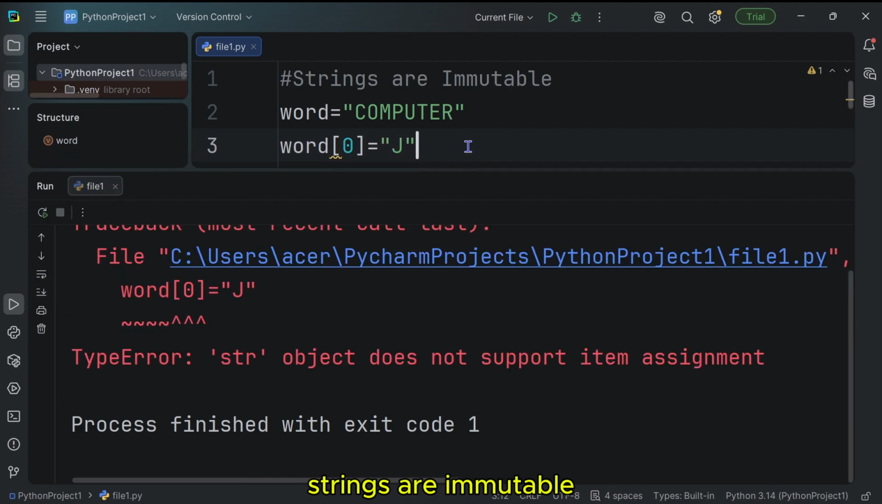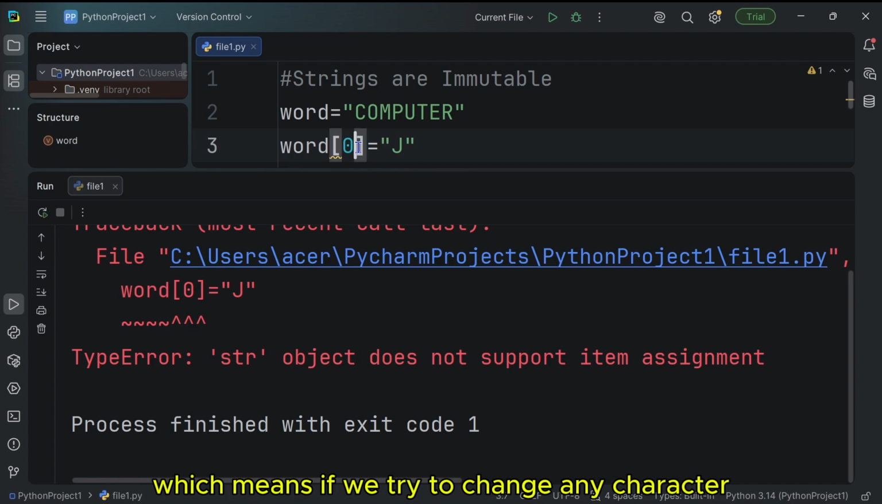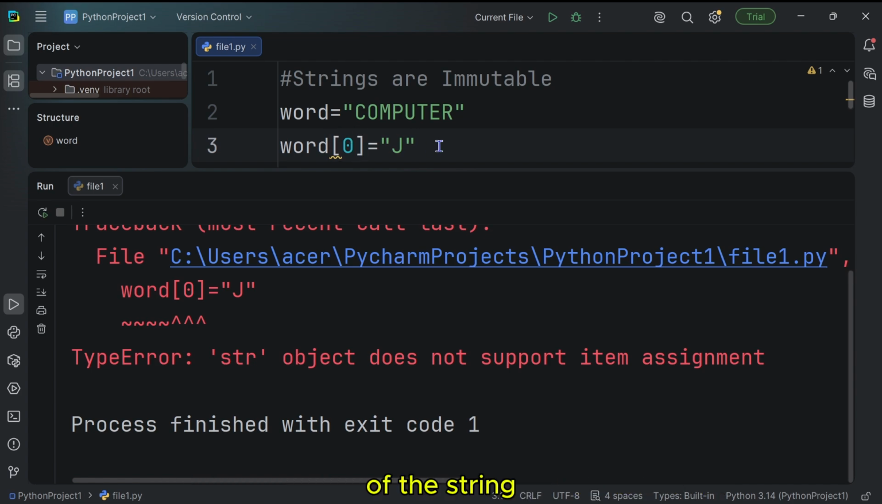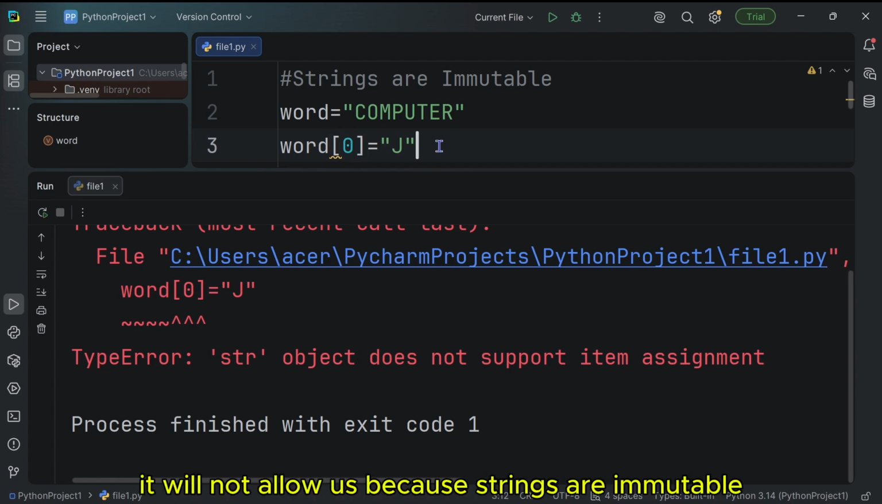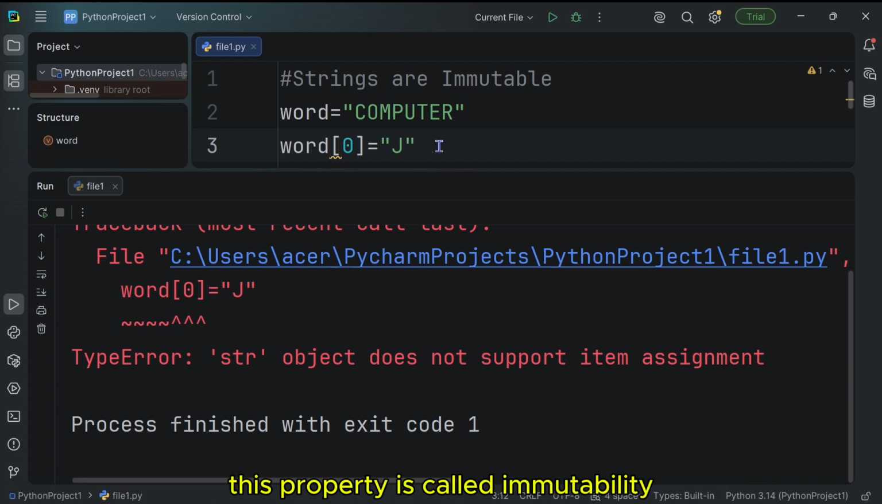Strings are immutable, which means if we try to change any character of the string, it will not allow us, because strings cannot be changed directly after creation. This property is called immutability.